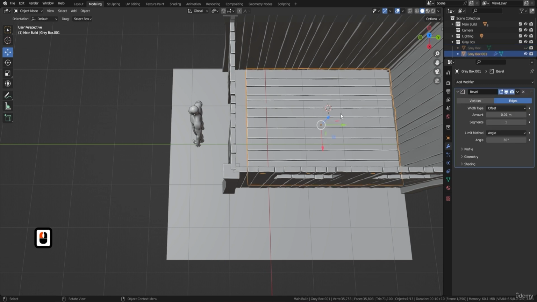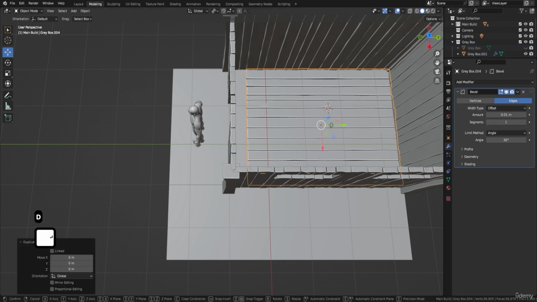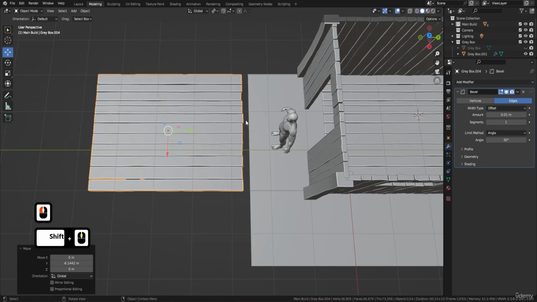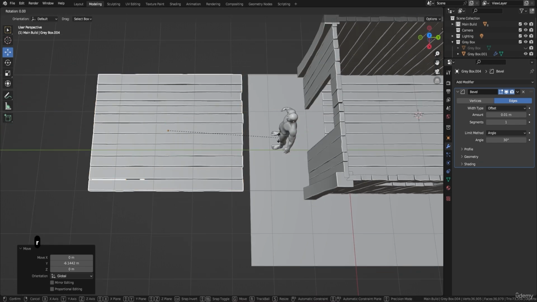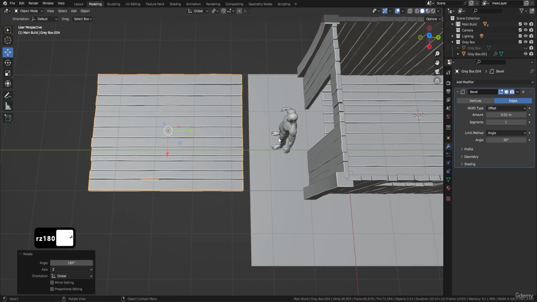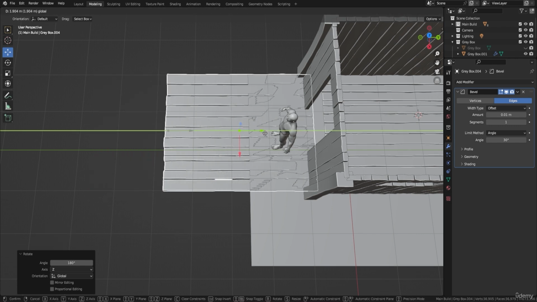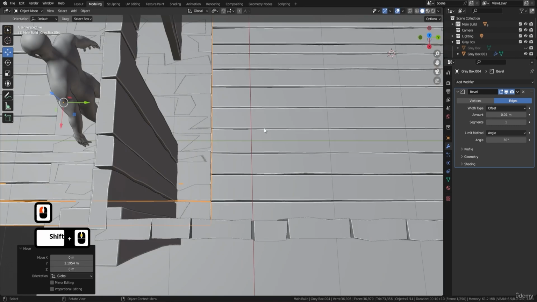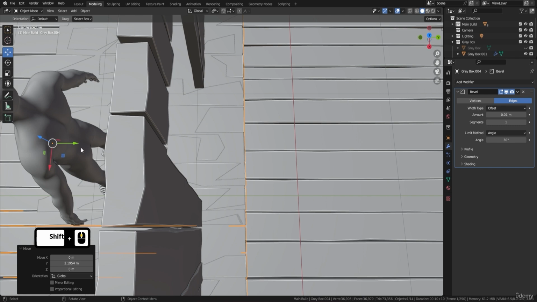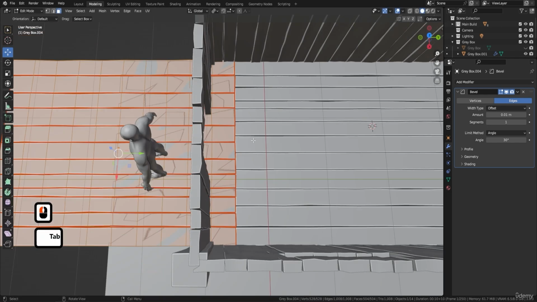So if I grab this one here, I'm going to press Shift D and bring it out. Then what I'm going to do is spin this round, so RZ 180, spin it round. And let's pull this back like so. We'll fit it nicely into place. Pull it back a little bit like so.